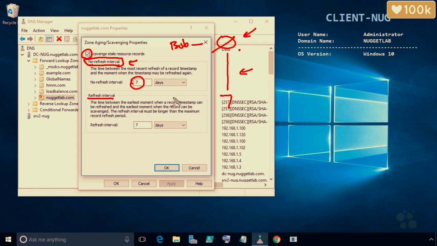And then what we do is we enter the refresh interval, which is going for another 7 days, which would put us out to 14 days. So during this refresh interval right here, Bob's computer, if it logs on, is going to have the opportunity to send a dynamic update and have that refreshed inside of DNS. And if he does so in that time, we go back to the no refresh interval and the cycle starts over.